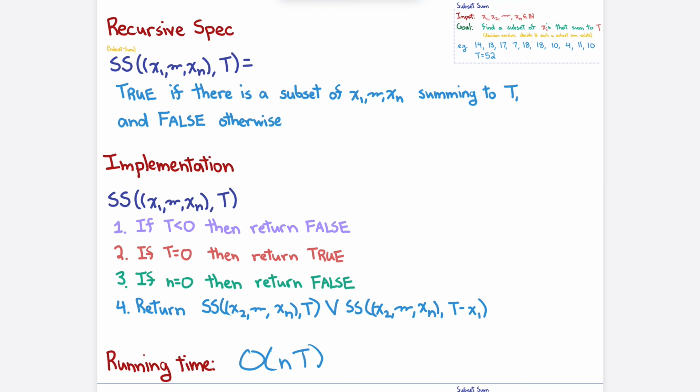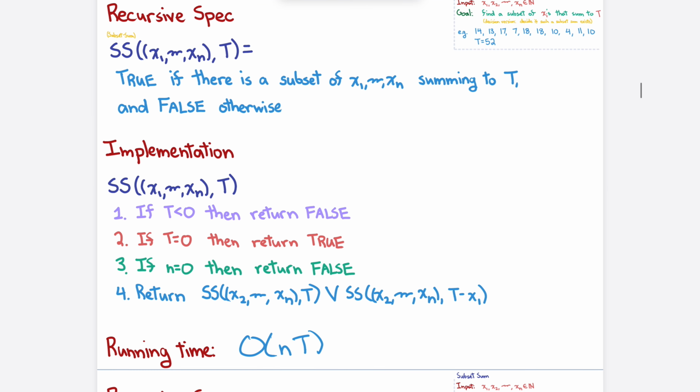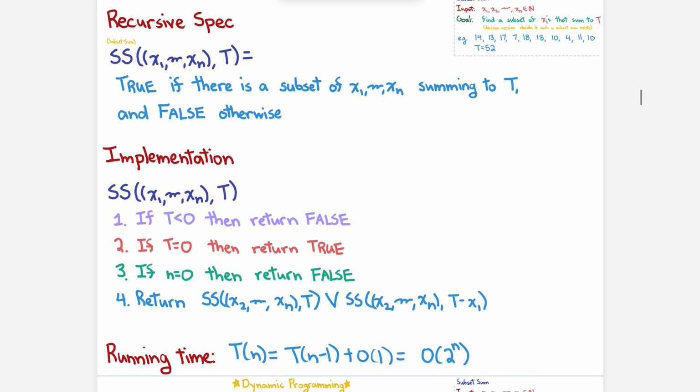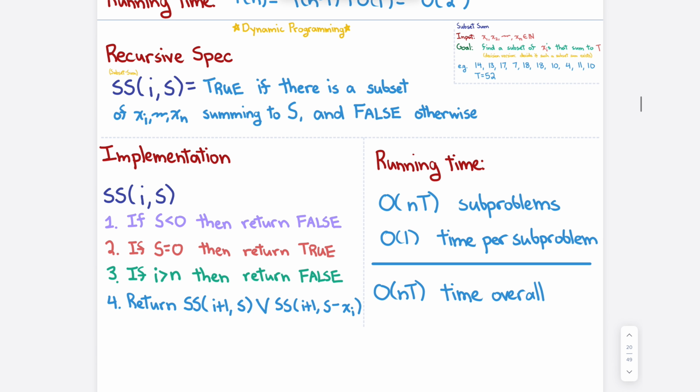n, because you're always looking at remaining suffixes of your original input of n: the last 10, the last 9, the last 8. And t, because that's your original target and you're just subtracting from there. If you ever go below 0, you return right away so you don't have to pay for it. So you get a big O of nt running time. In fact, this is basically an easier version of subset sum. So with dynamic programming, you'll get big O nt time.